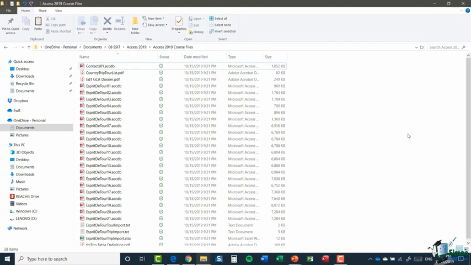I'll also be doing some demonstrations throughout this course, and what we're essentially going to be doing is developing a very straightforward database.